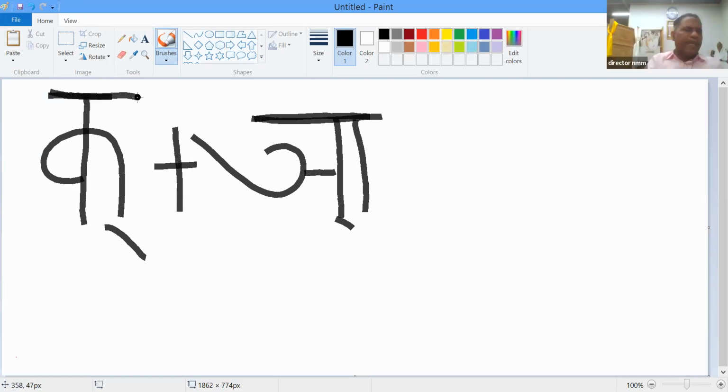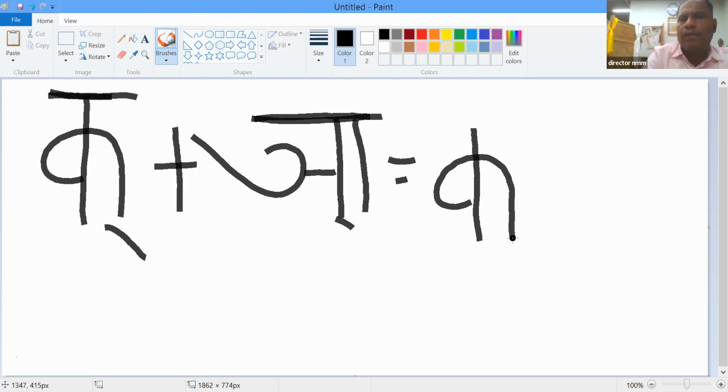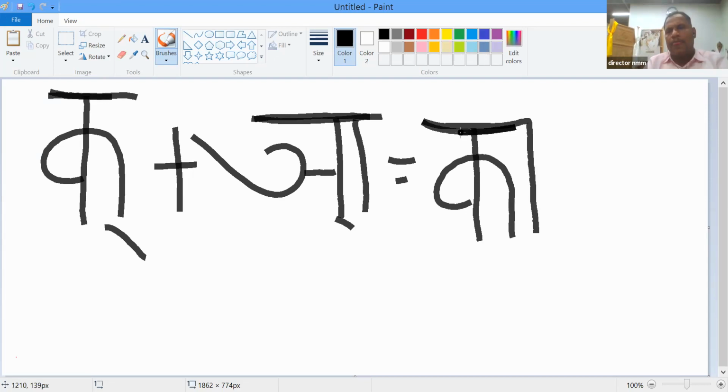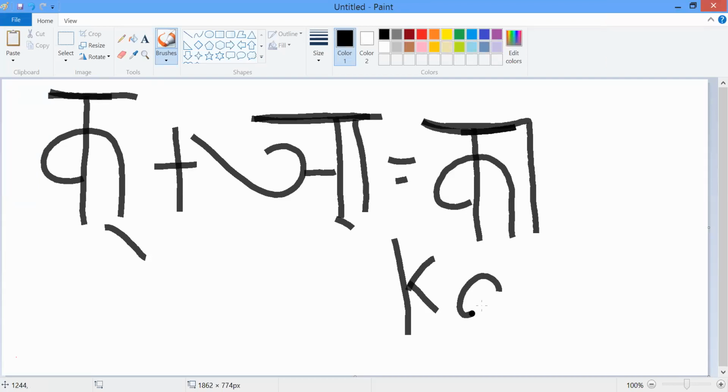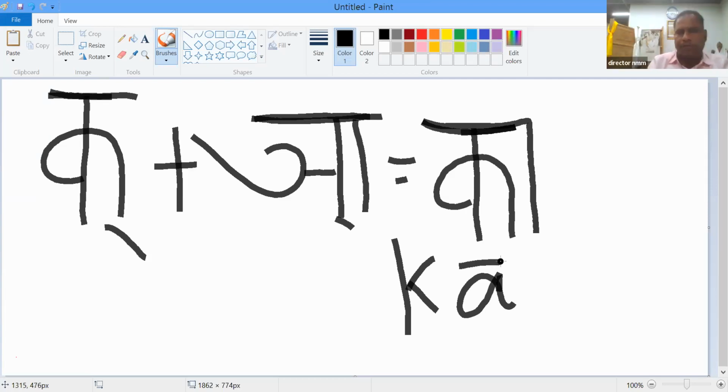So it is like Devanagari. That is not much difference. So ka, halant a, ka. That's no problem. It is Devanagari style because the vertical line comes just after the ka. So this is ka. We can say it in Roman as ka.